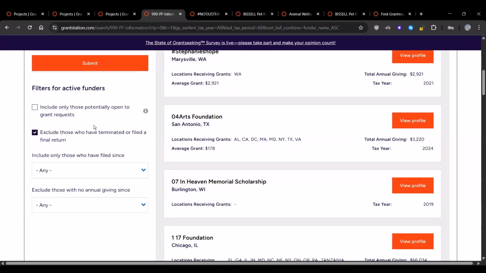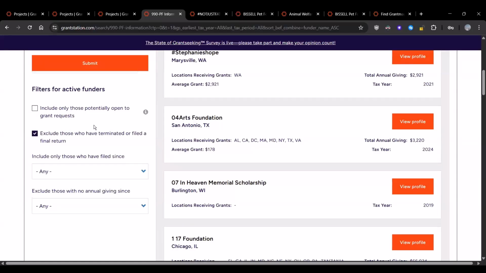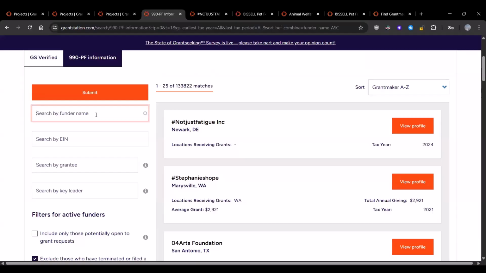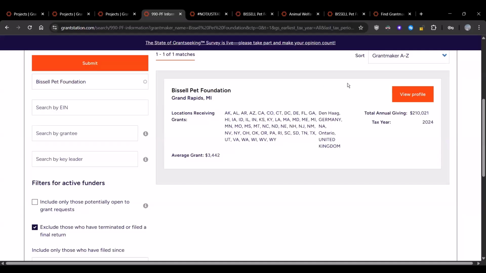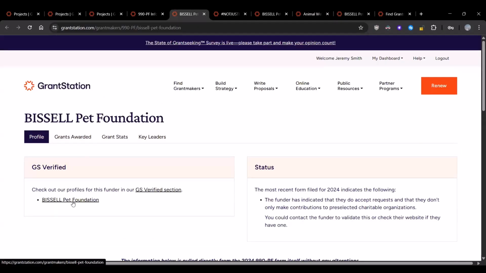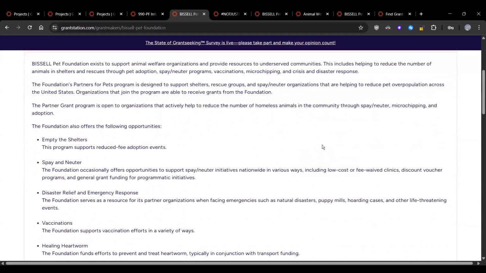In the event you do a search in the 990 and we do have a GS verified record, we will have a link in that record so you can click on that and be taken to the profile that has the more detailed information. And if you pull up Bissell, you'll be able to see that. And right now, Jeremy's in the 990 PF. So you can see right here, it has the GS verified section. Just click on that link and it'll take you to the other record.